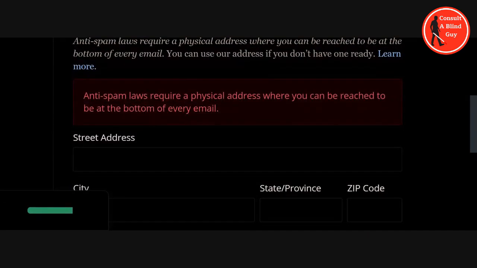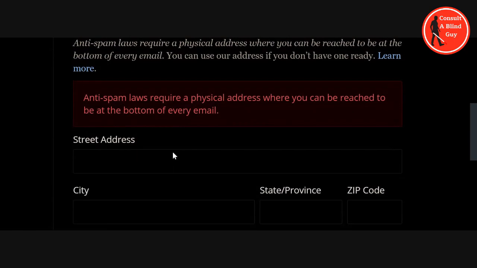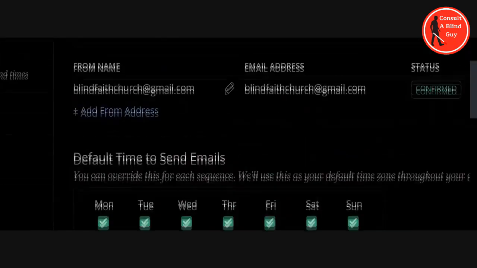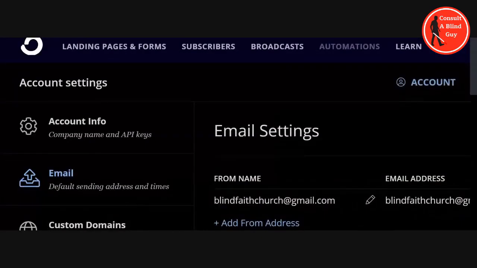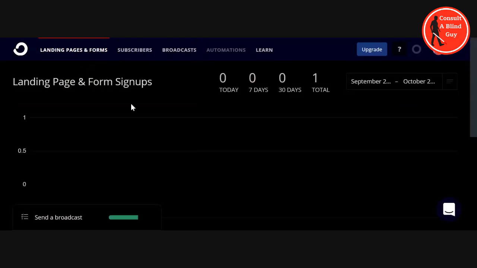Or you can use your own address, which you would put here. For right now, I'm going to leave that blank because I will be putting in my own information later on outside of this tutorial.